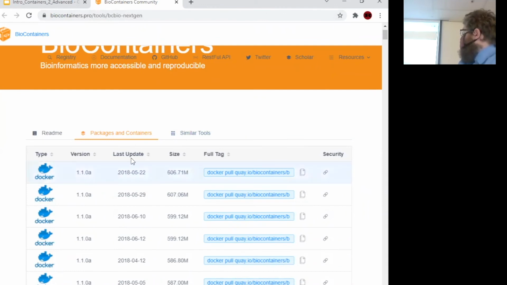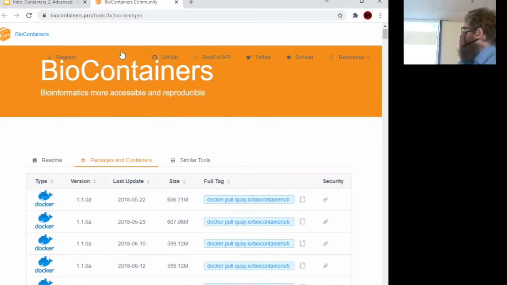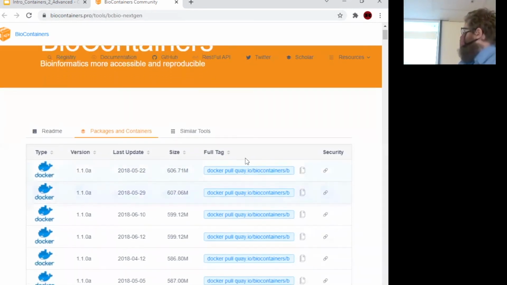So this tag is named 110A, and it says that if you want to use Docker to pull it, you would use this syntax, and it says quay.io. Wait a minute, I said quay.io was a registry earlier. Does that mean Biocontainers is just a funny user interface where the things are actually on quay.io? Well, in this case, I suppose it does. So we're just going to go ahead and click this button here to copy that to our clipboard.